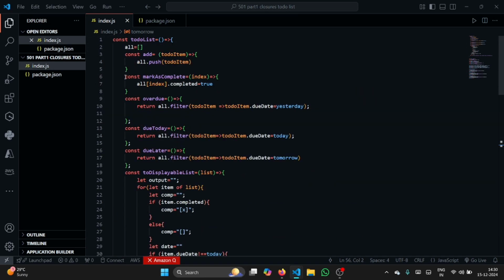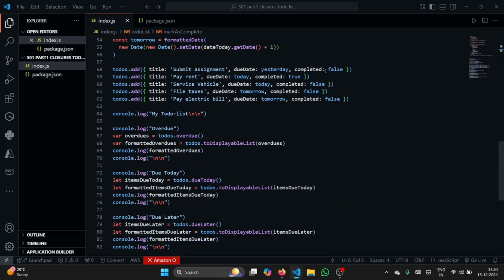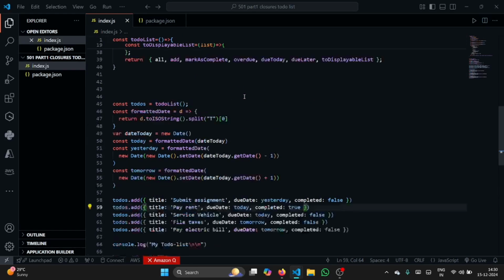Next, the mark complete function. We are going to set index.completed to true. As you can see here, we are given completed as false, right? In order to make it true, we actually use this.